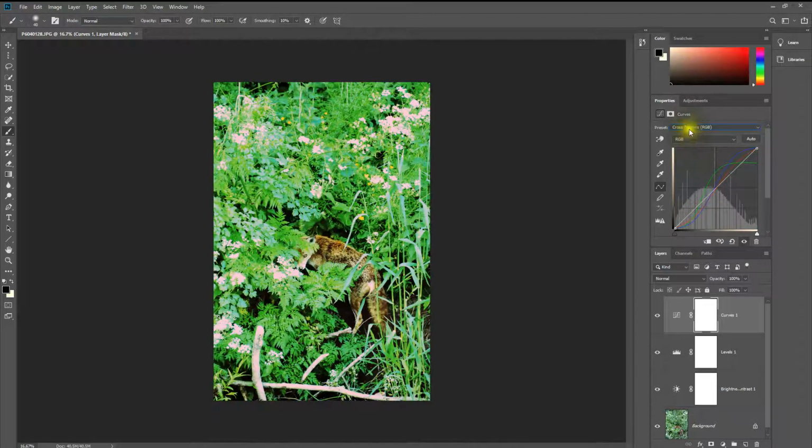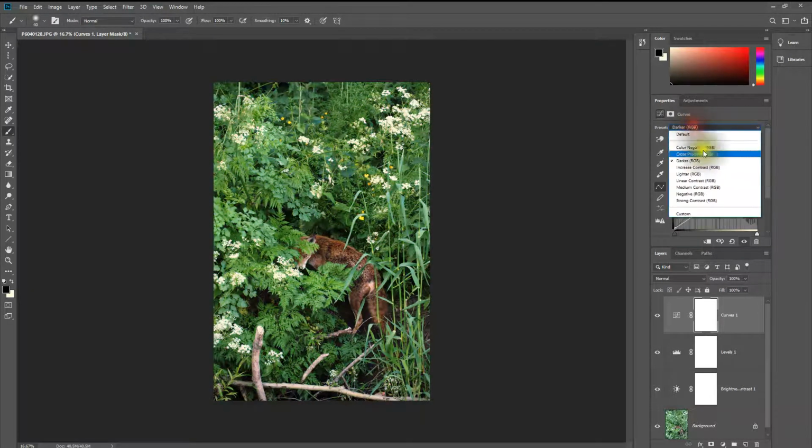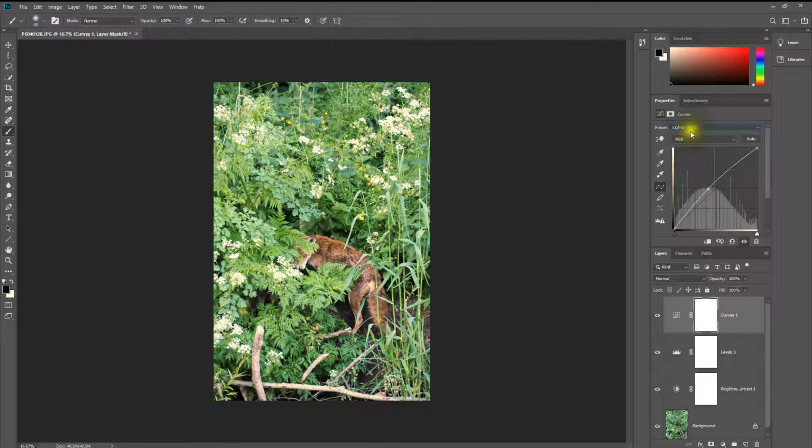So cross process is when we had, say, a slide image, a positive image, and we processed it in a negative way. Okay, so that's going back to darkroom days. We can go darker, get some interesting effects there, increase contrast. Again, loads and loads of different options there available to us.